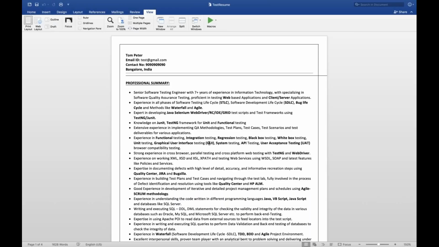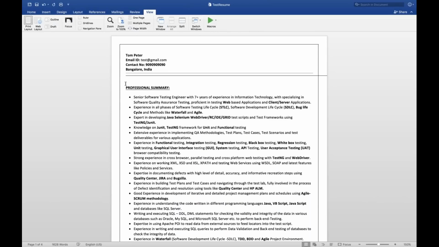First, obviously, I'm not writing any objective or something like that. It's up to you what kind of objective you want to write. But the most important section: first of all, you provide your information, what exactly your name, email ID, contact number, and where exactly your current city is.